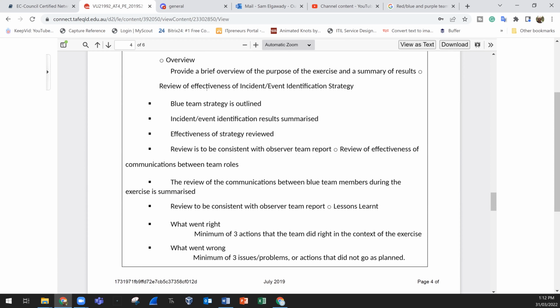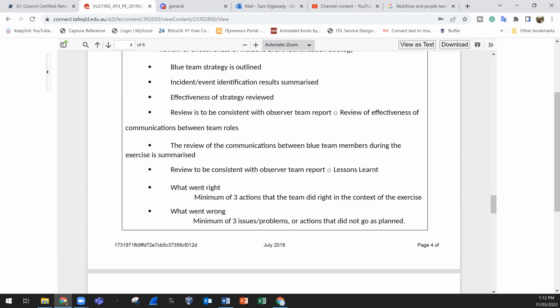Review of effectiveness of incident event identification strategy. Blue team strategy is outlined. Incident event identification results summarized. Effectiveness of strategy reviewed. Review is to be consistent with observer team report. Review of effectiveness of communications between team roles. The review of the communications between blue team members during the exercise is summarized.